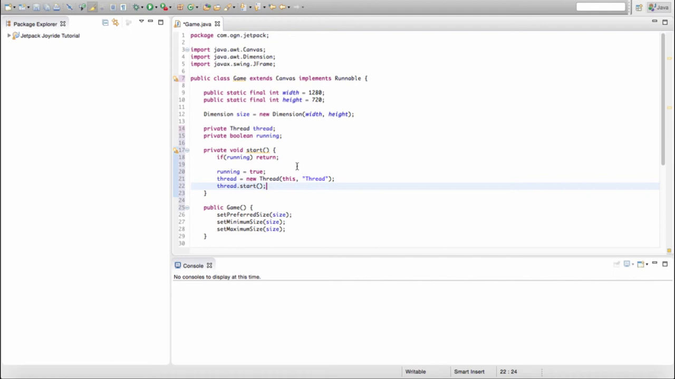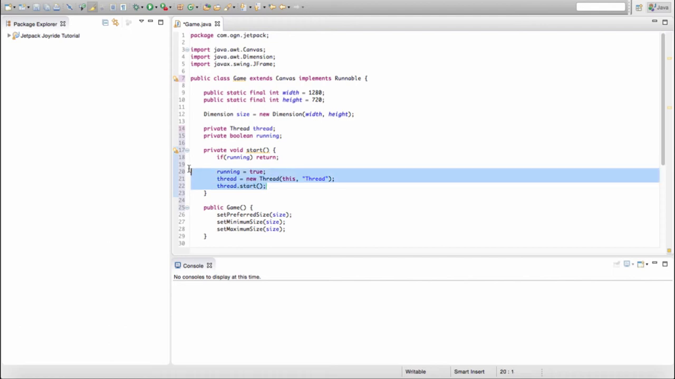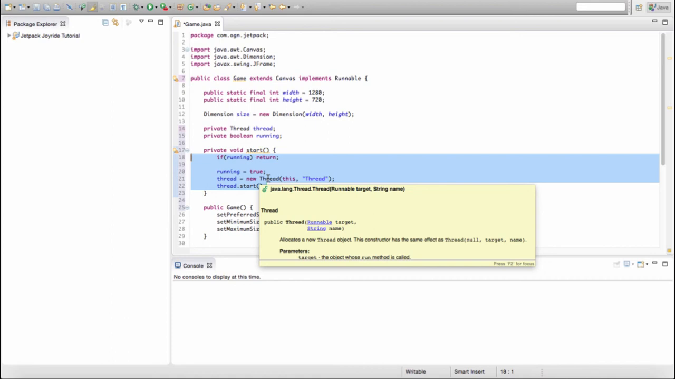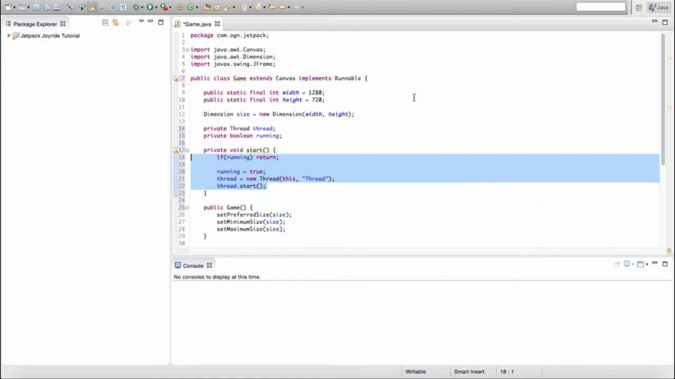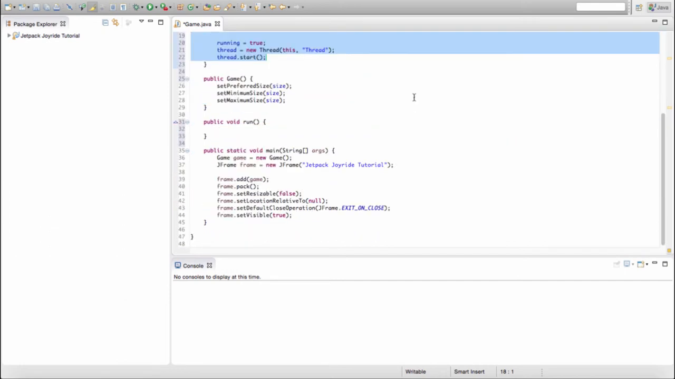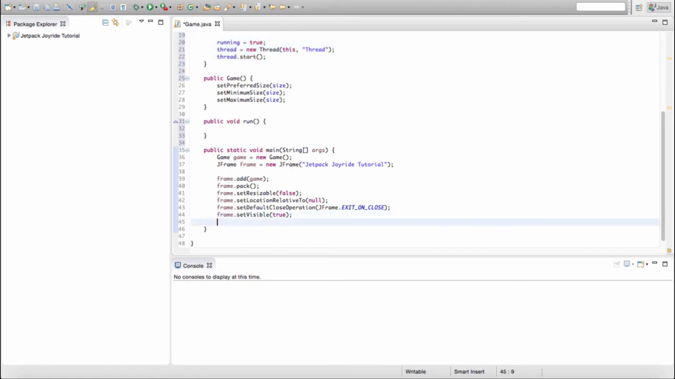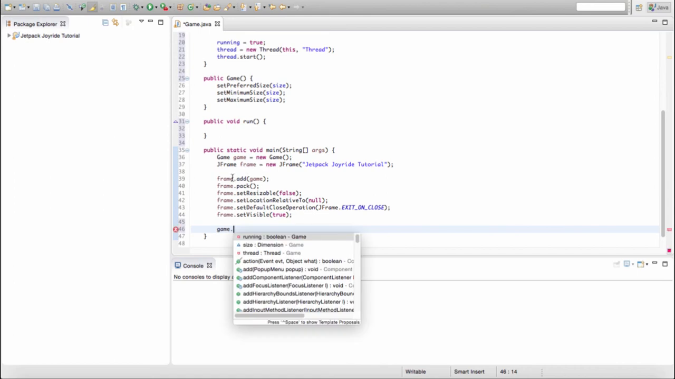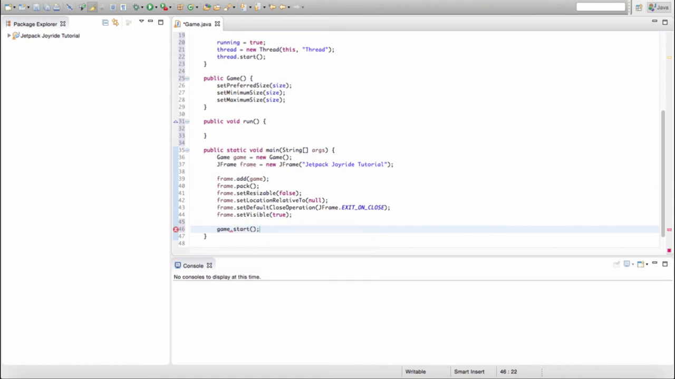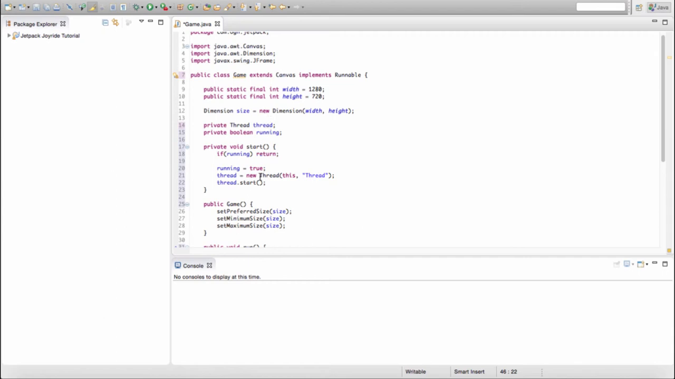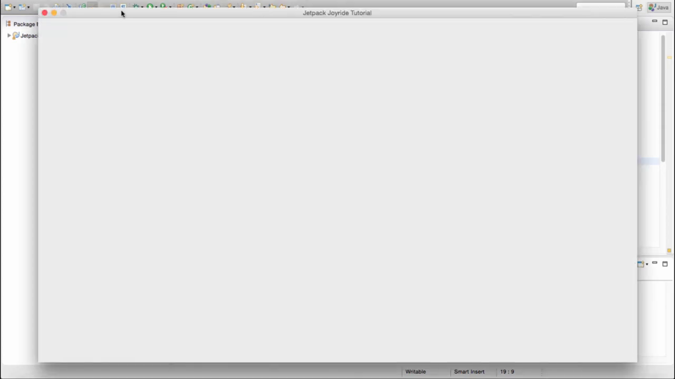But the problem is, with our start method, the code inside of it never actually gets executed, because we haven't called our method. And by calling a method, we execute all the code that's inside of it. So to call our start method under all our JFrame things, we're just going to type game, referring to our game object, game.start. And now we'll call our start method inside of our game class, executing all the code that's inside of here. So if we run our game, there's no visual changes, but there is actually a change in the code.